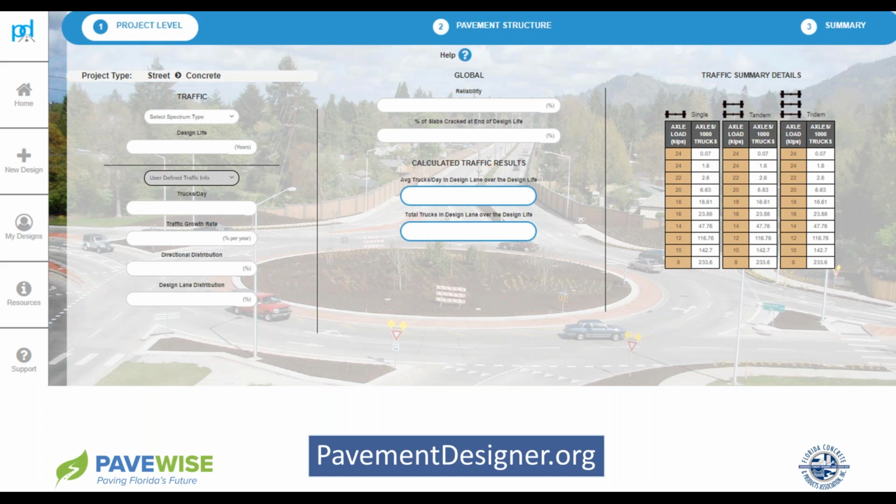Okay, then globally, what is the reliability? What is the reliability of your design? 90%, 95%, 80%? I think the DOT may have a list of what you use for each different type of concrete, like if it's interstate or major arterial, minor arterial. They may have the reliability rates right in there. Percent of slabs cracked at the end of the life, and based on all that information, it's going to give you a calculated traffic result.